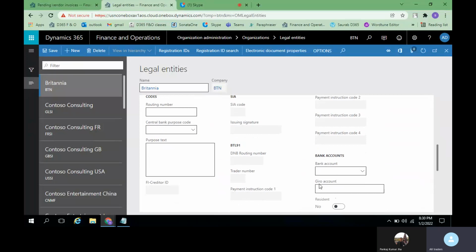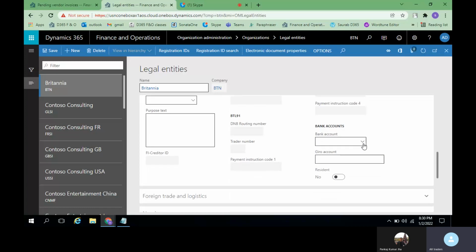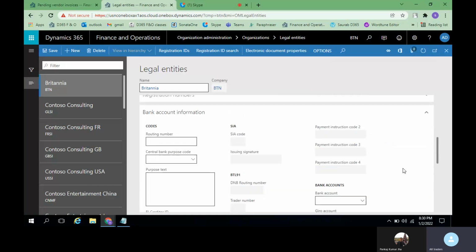It says a GIRO account. I think this is something related to escrow. I'm not sure. So if you have all these details, you can enter them. And once you create a bank account, this drop down will be enabled. For example, if you create ICICI or SBI bank account details, then this drop down will be enabled. So after creating the bank account details, we'll come back to this field.